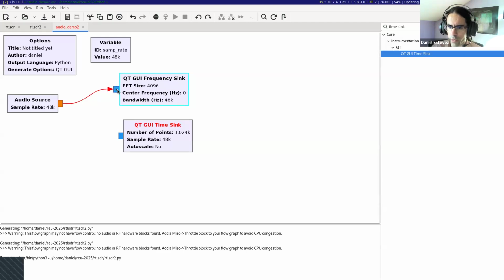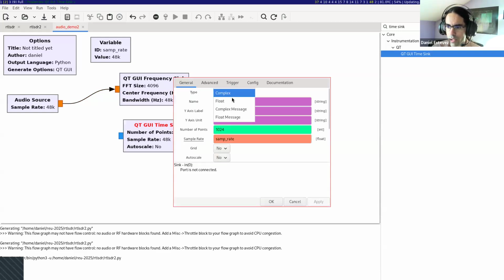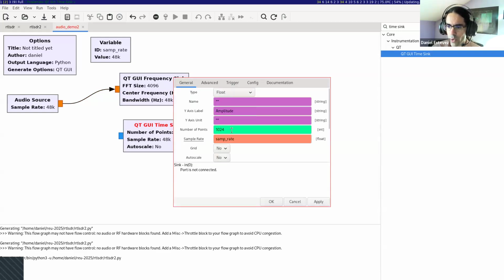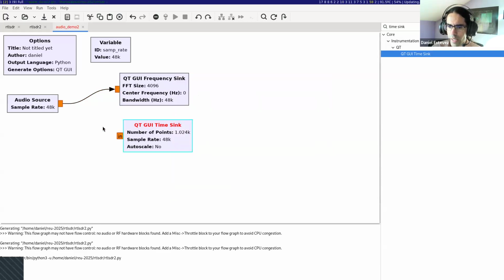So this is up arrow, it goes blue. Down arrow, it goes orange. And I think that's what I did before without even thinking that I was doing it, just because I've done this like a million times. So the time sync, we also want this type float, and 1024 points might be fine. And we will see the difference in a second.